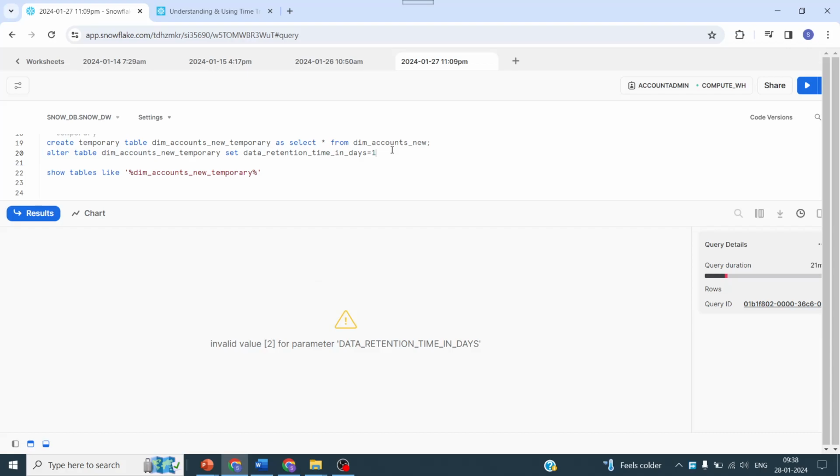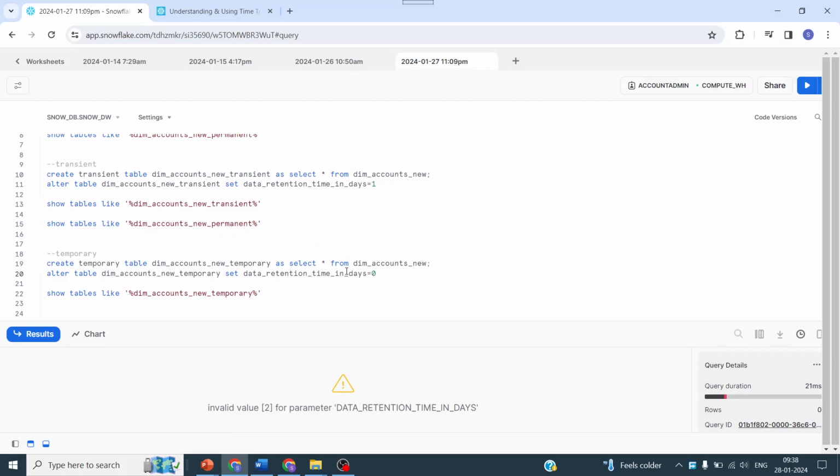So that's it. We have seen that the retention period min and max values vary based on which type of data we are using, or which type of table. If it is permanent, it will vary from 0 to 90. If it is transient, it will vary from 0 to 1. If it is temporary, it will be varying from 0 to 1 again.